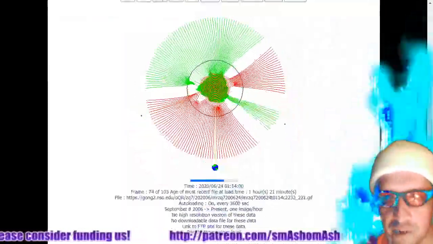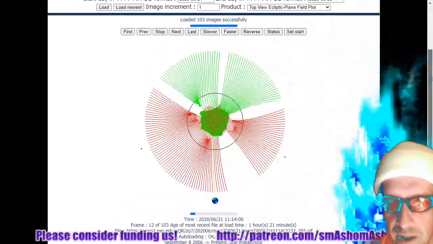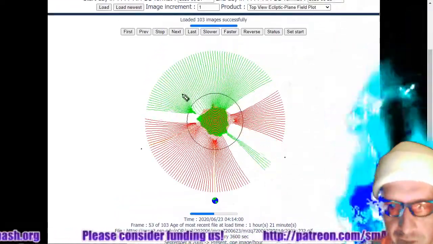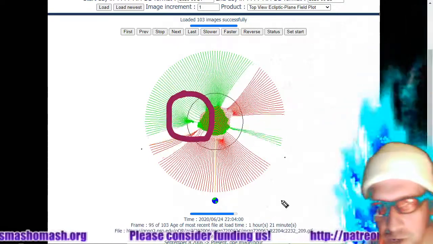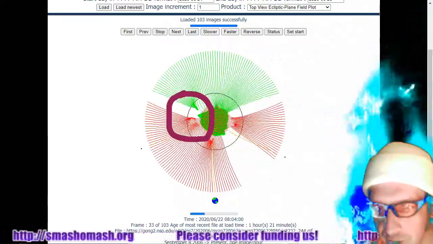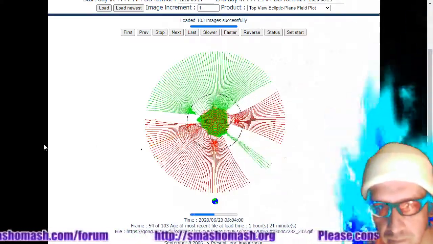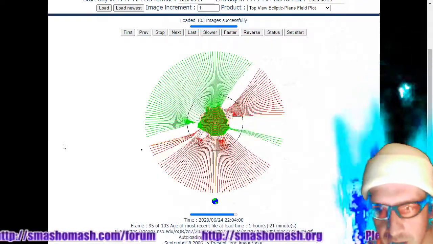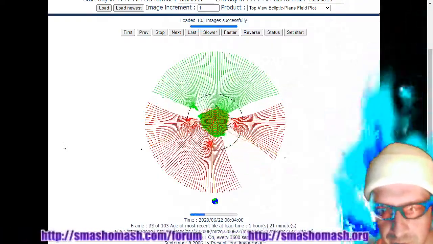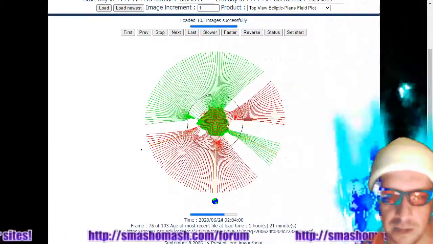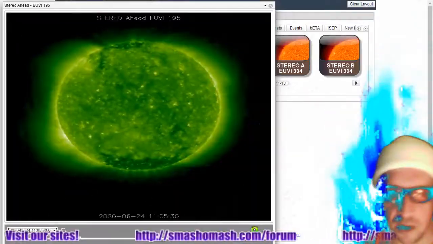Here's the top view ecliptic plane field plot. And we do see evidence of some activity over here. And we'll show you a view from STEREO A momentarily. Again, we are solidly in the South Pole current sheet, shown here in red. And we are not expecting to leave for the next 24 hours. That's my forecast. Again, the data is 1 hour and 21 minutes old.